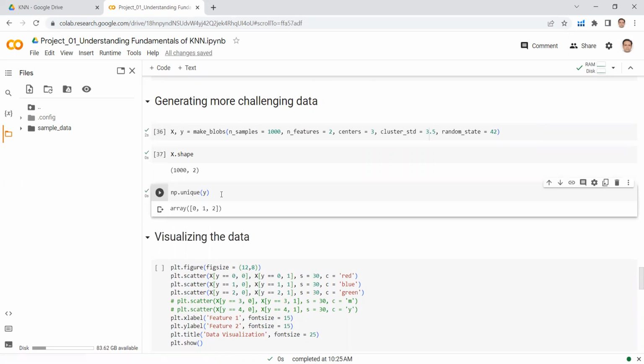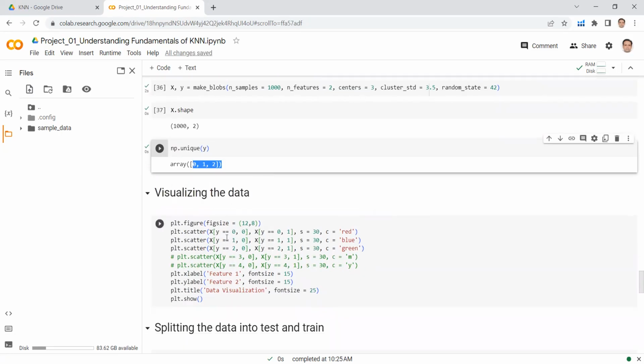Let's check the unique labels. Now we have 3 unique labels. That is 0, 1, and 2. So since we have 3 unique labels, in order to visualize the data, I have to perform 3 scatter plots. That is, for those values of x belonging to y equals 0, for those values of x belonging to y equals 1, and for those values of x belonging to y equals 2. And here I am using red, blue, and green color.